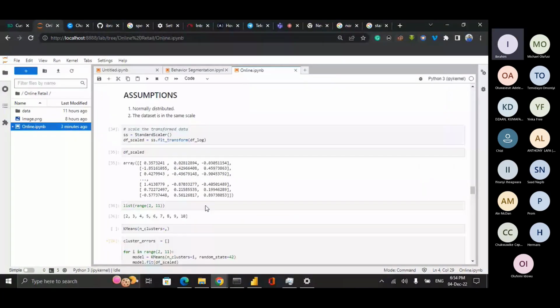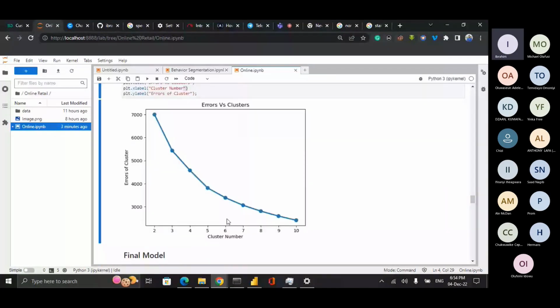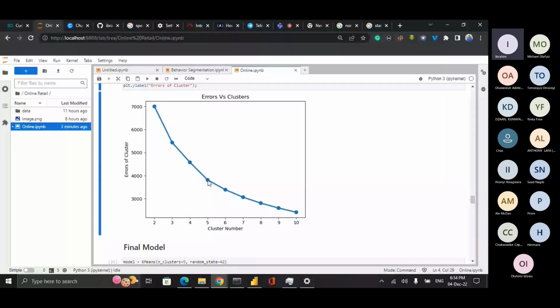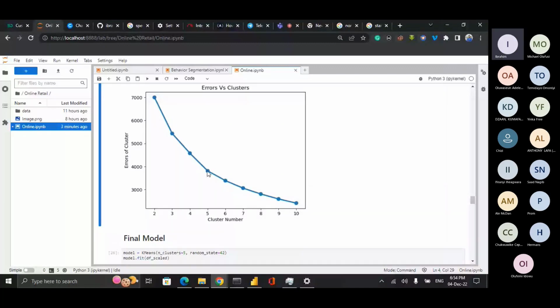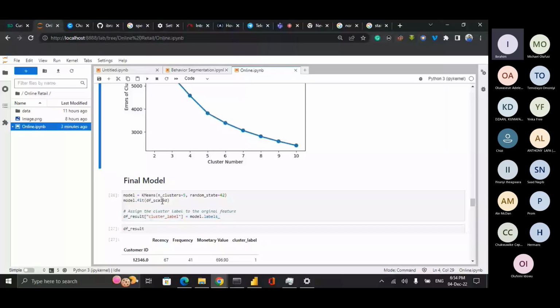After we fitted this, we plot it and then find the elbow. They call this the elbow method, which is used to find the optimal cluster. We can see that the optimal cluster number, the one that looks like an elbow, is the fifth number of cluster. So we'll now build our final model on the fifth, since from this data set we said the fifth value is the optimal number of clusters.